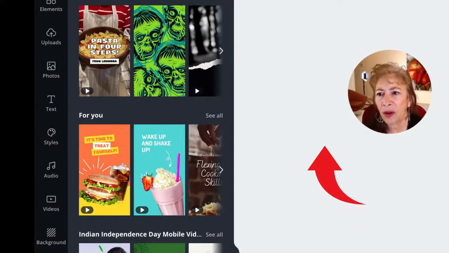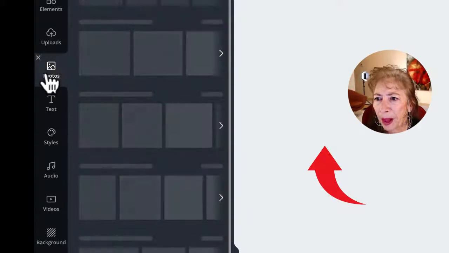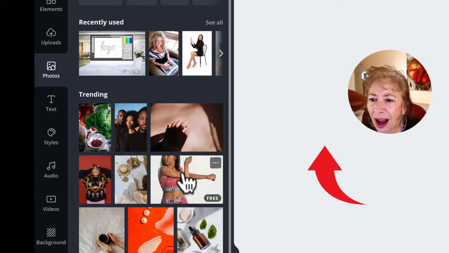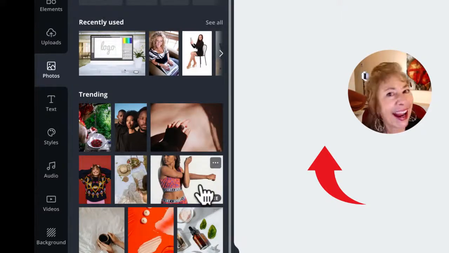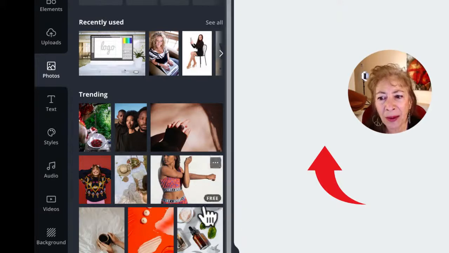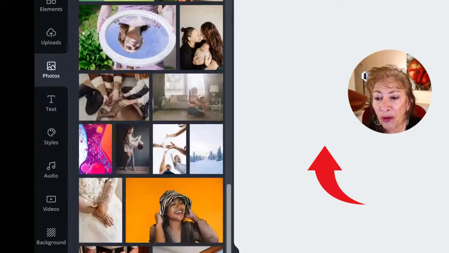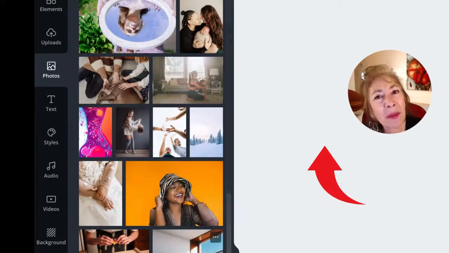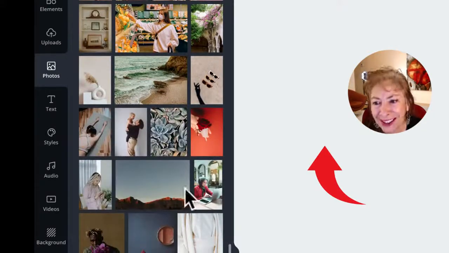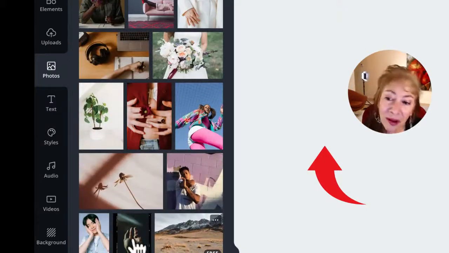Okay, so if we go to photos, which I'm going to do, and then I hover over any photo, you can see on the bottom here it says whether it is free or pro. But look at how many free photos there are. I'm having a hard time finding anything that isn't free. So that's pretty awesome.